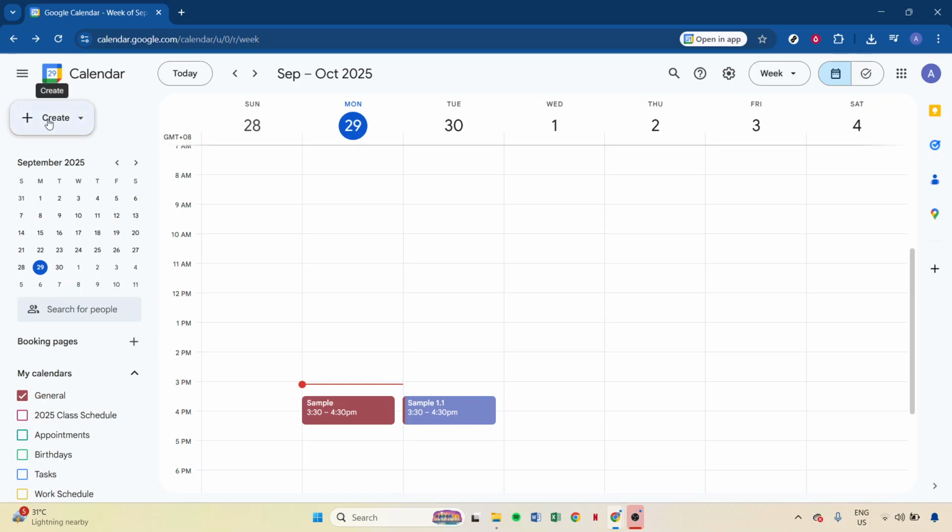So go ahead, add some color to your calendar, and enjoy a more organized and vibrant scheduling experience.